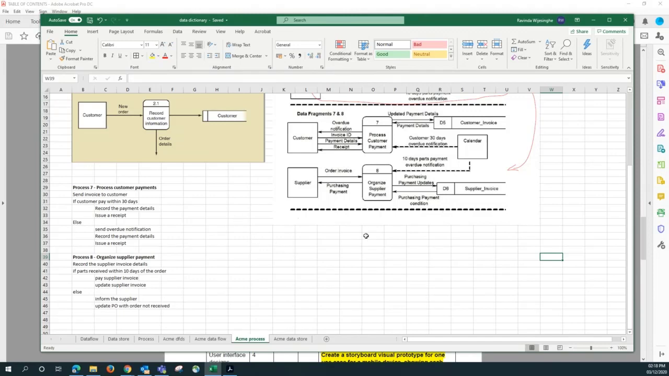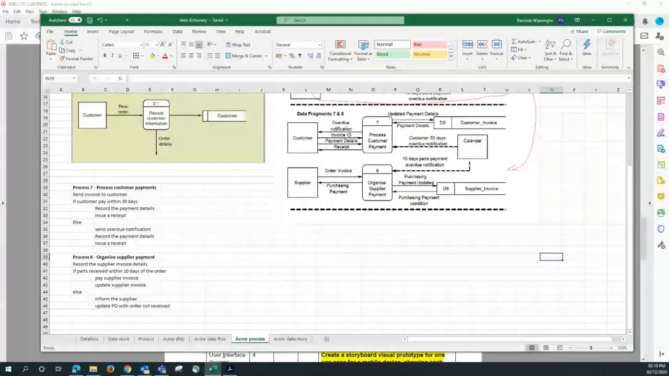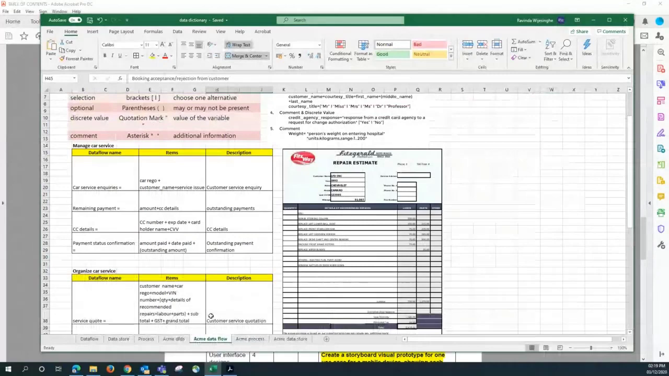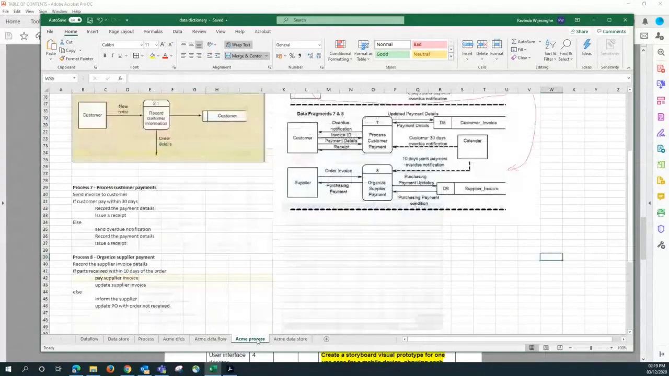Now when you see this diagram and read the process description, it's clear what the logic is, what's going on, what's coming in, what needs to be updated, and so on, right? So that's what you need to do in your subsystem as well. And then finally, we have done the data flow descriptions, and we have done the process descriptions, right?